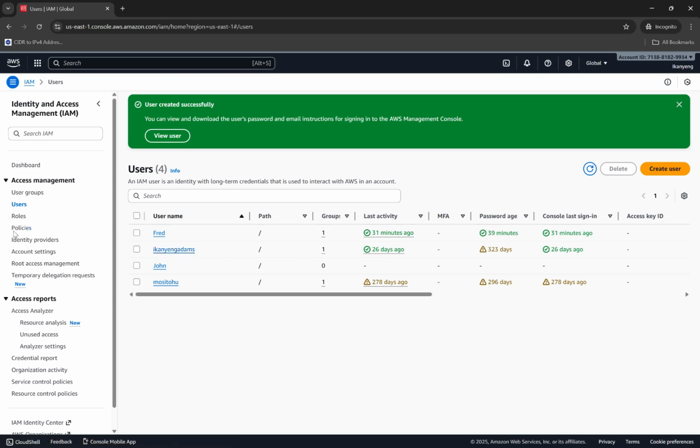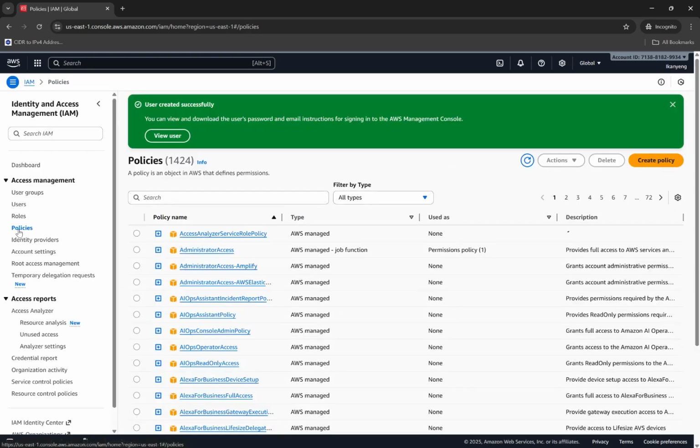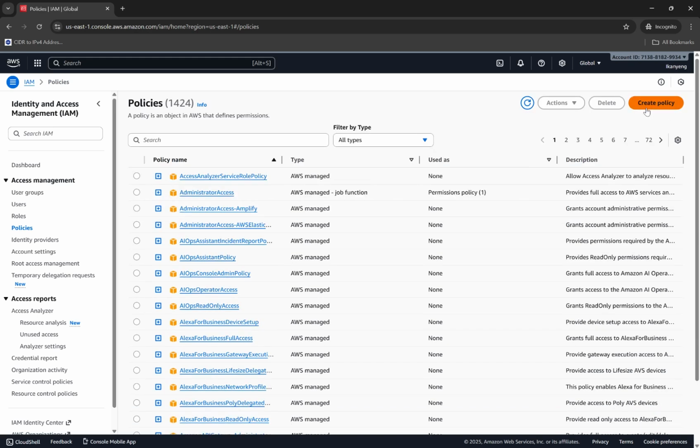Then for now, I'm going to head to policies. Actually, you can create your own policy. Remember that these policies you see here are AWS managed. So AWS is responsible for these permissions, but you can create your own policy.